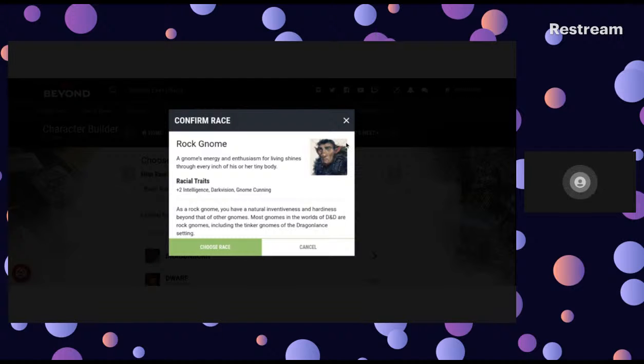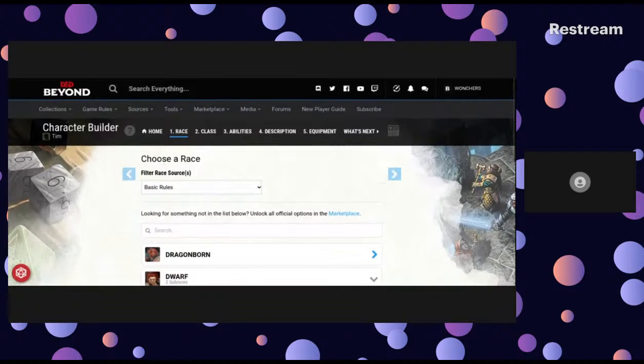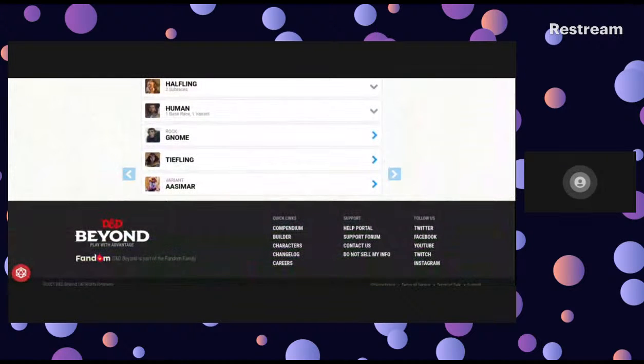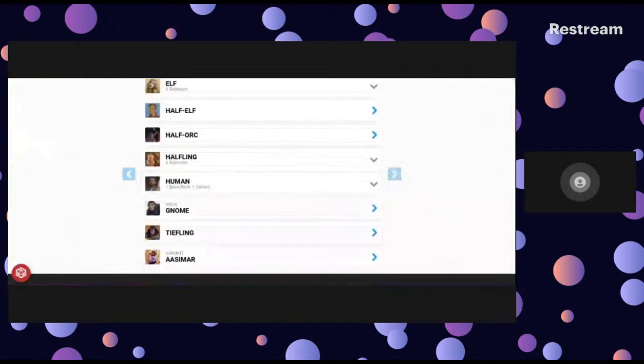So yeah, rock gnomes. They're kind of cool. So you can be a gnome. You can be a tiefling, which is like a demon, and then Aasimar, which is like an angel. I see what they did there. But we're gonna be a halfling because I love halfling.